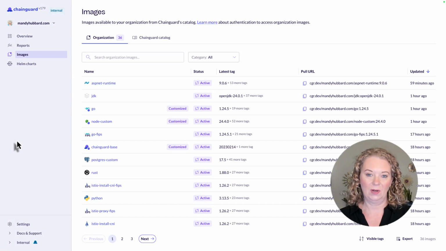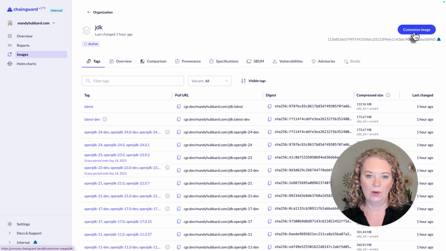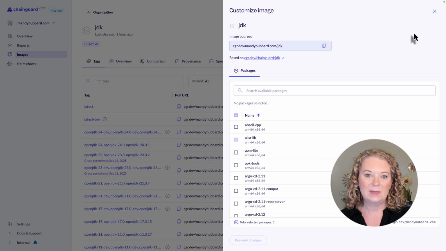Here's the Chainguard console where I'm logged in and viewing my organization images. This dashboard shows me all the images available to my account, including those customized using custom assembly. When I click on one of these images, you can see I have a Customize Image button in the right-hand corner, and clicking that button takes me to the Custom Assembly menu.